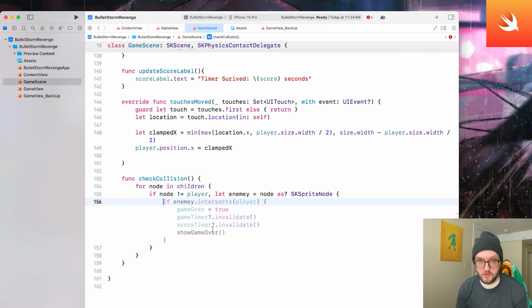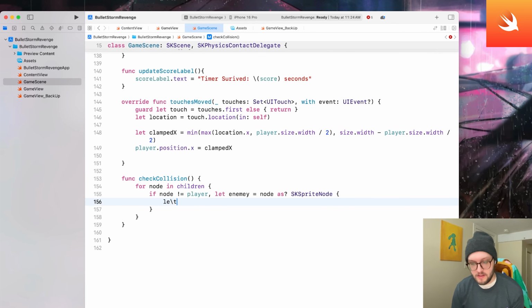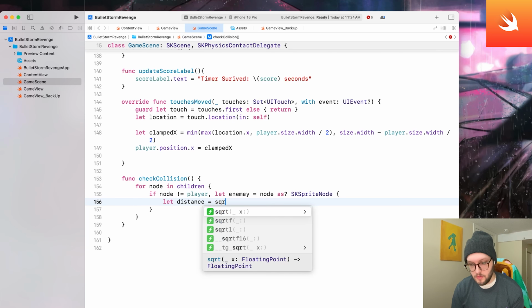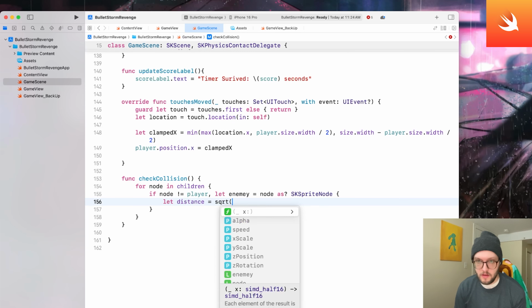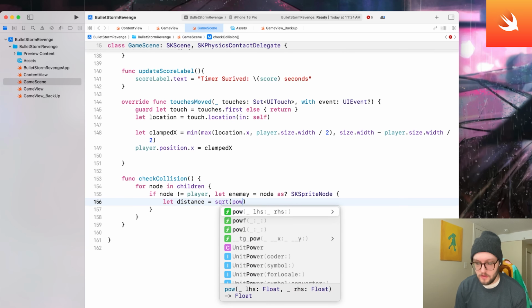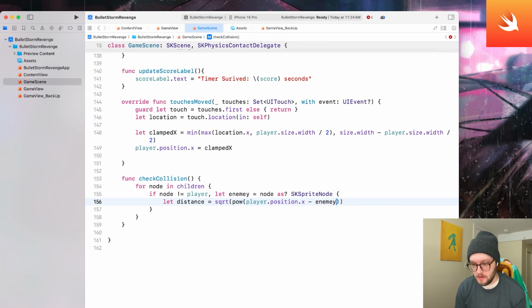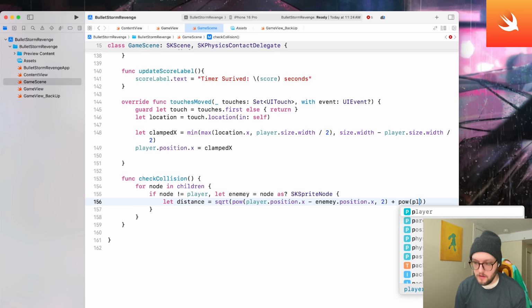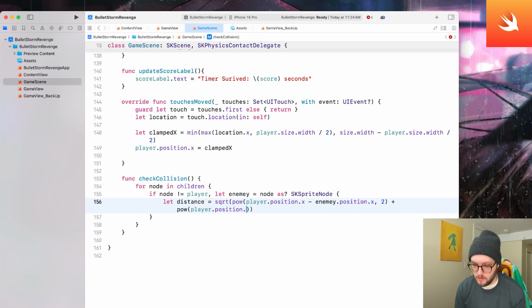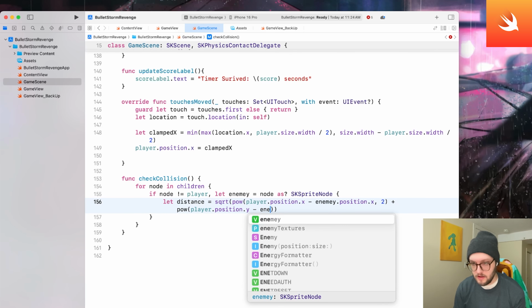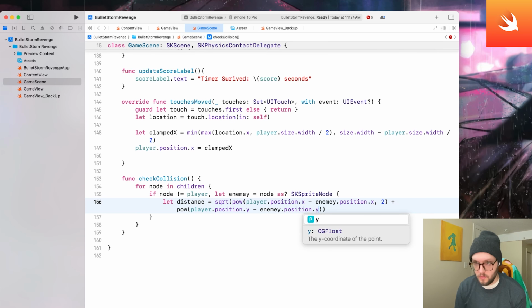The autofill is doing a pretty good job here, but we're going to create a distance here. So let distance equals, and we're going to use our sqrt like we did from last time. So our pow, it's going to be our player position dot x minus enemy dot position. You'll notice from last tutorial, this is the exact same thing. Comma 2. We're going to add those two together, and we're going to add our pow player dot position dot y minus enemy dot position dot y, comma 2.